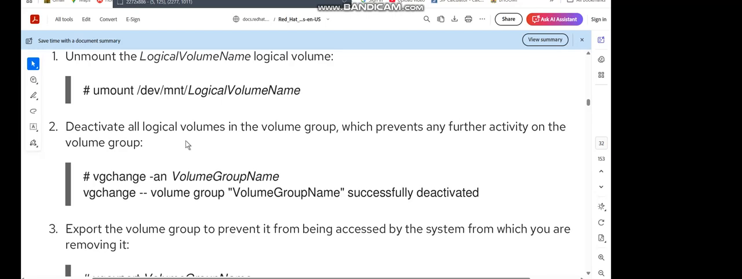Deactivate all logical volumes in the volume group. So first unmount the logical volumes and then deactivate all logical volumes in the volume group, which prevents any further activity on the volume group. vgchange -an volume-group-name. The output says: volume group "volume-group-name" successfully deactivated. So vgchange -an volume-group-name deactivates all logical volumes in the volume group, which prevents any further activity in the volume group.